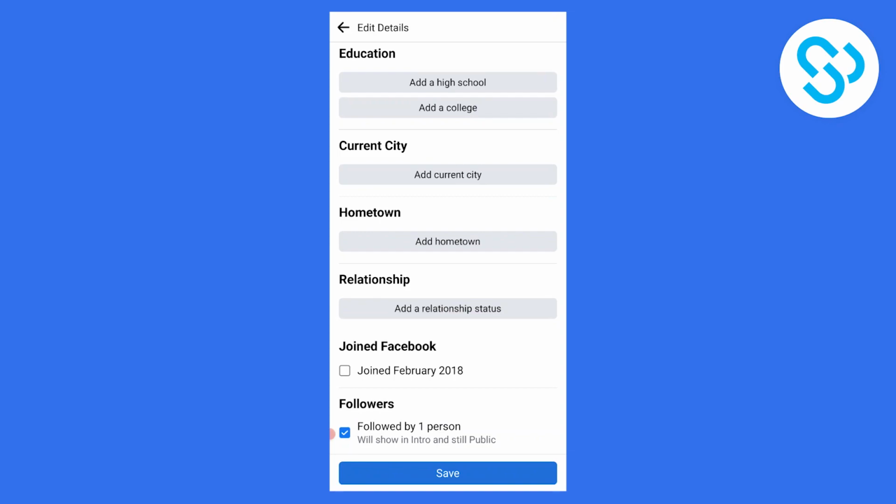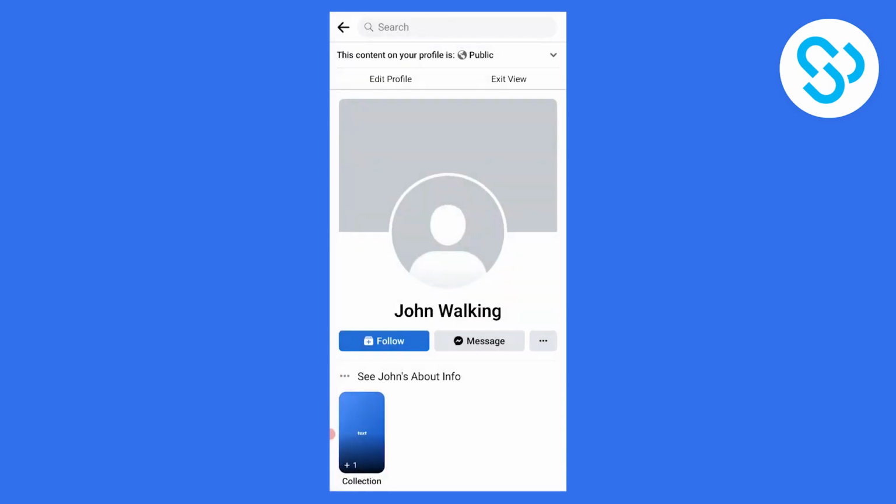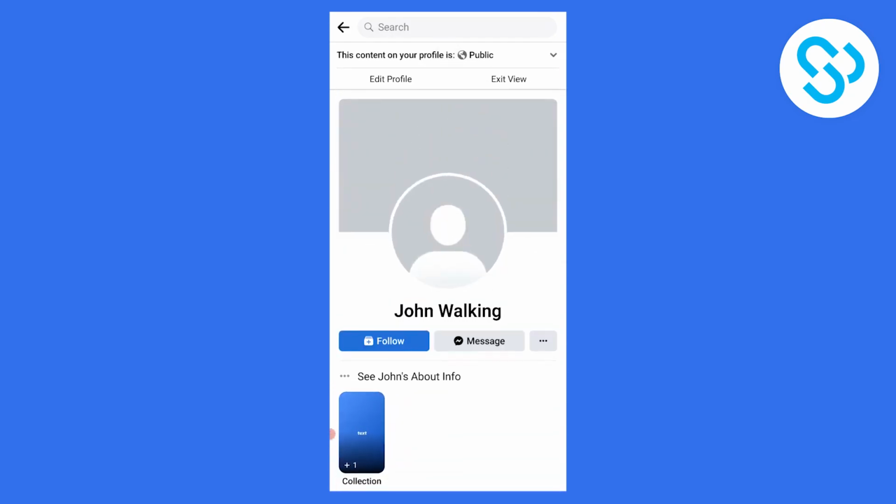Now keep in mind, you need to have at least one follower to do this. So if you don't have any followers, then you won't be able to do this. Then you click save. And if we go right now on our profile, we can see that we again have the follow button and it will say that we have one follower right here. So this is basically how to show followers on your Facebook profile in 2022.